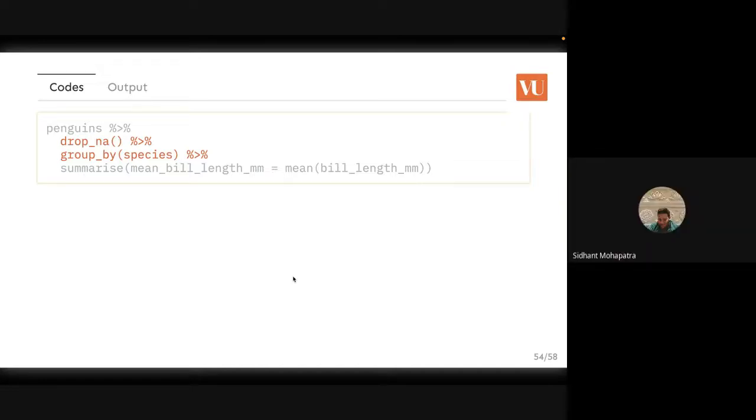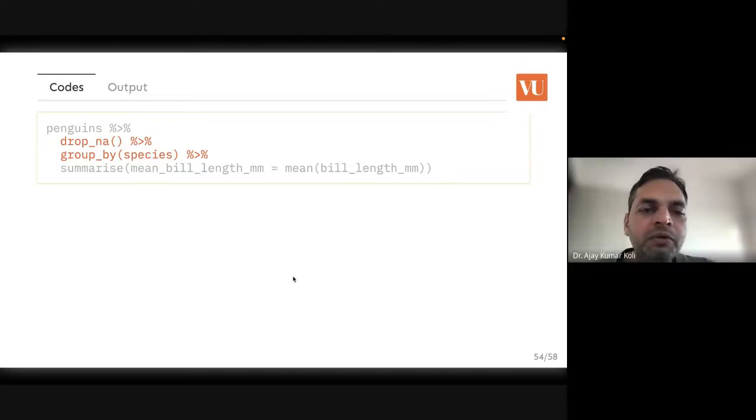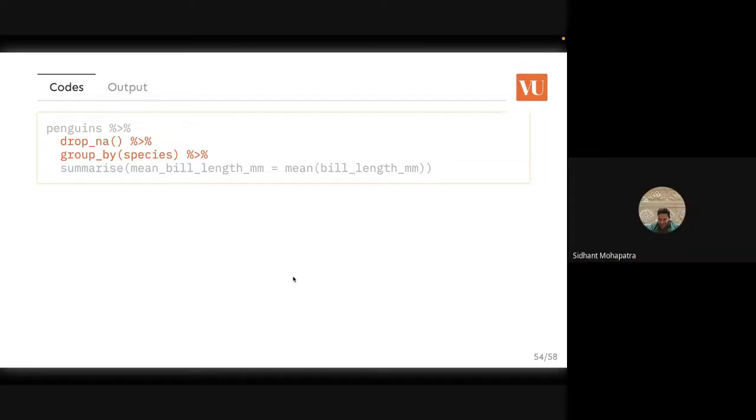I'm really sorry, sir, there's a bit of construction going on in my background, so I couldn't hear it. Could you just type it out? What do we need to group by? Or you could just repeat it. Sorry, group by species. You can use any categorical variable you want. Okay, sorry.